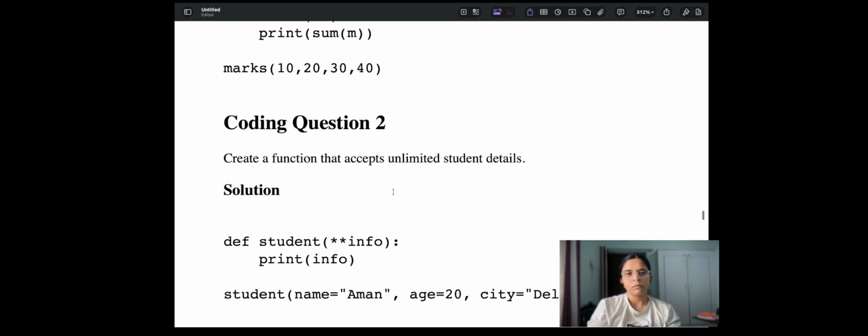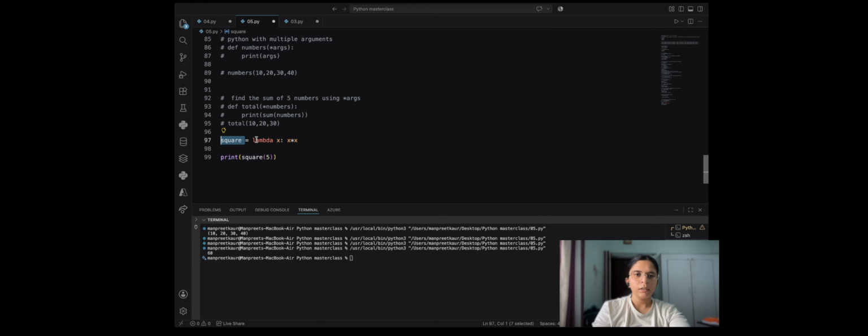So we are going to copy it. I am going to explain this code. This is the lambda argument. Now the lambda expression: lambda x, this should return x into x. Then print the square of 5. It would be 25.